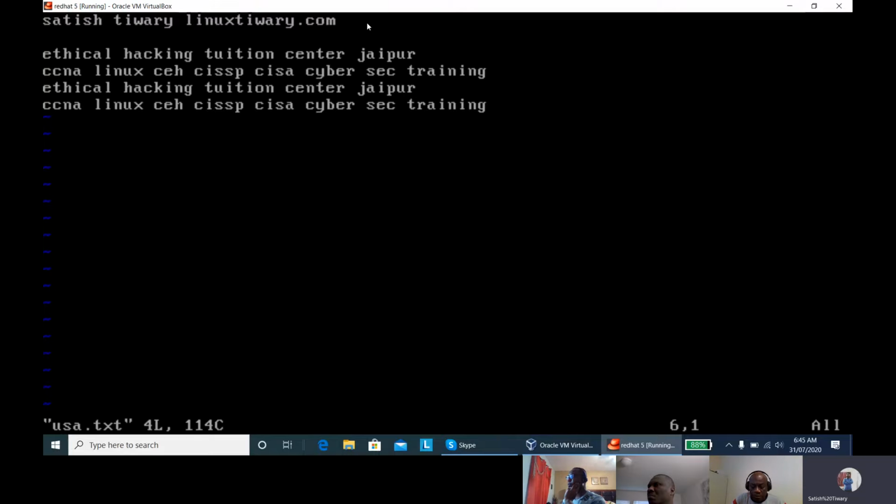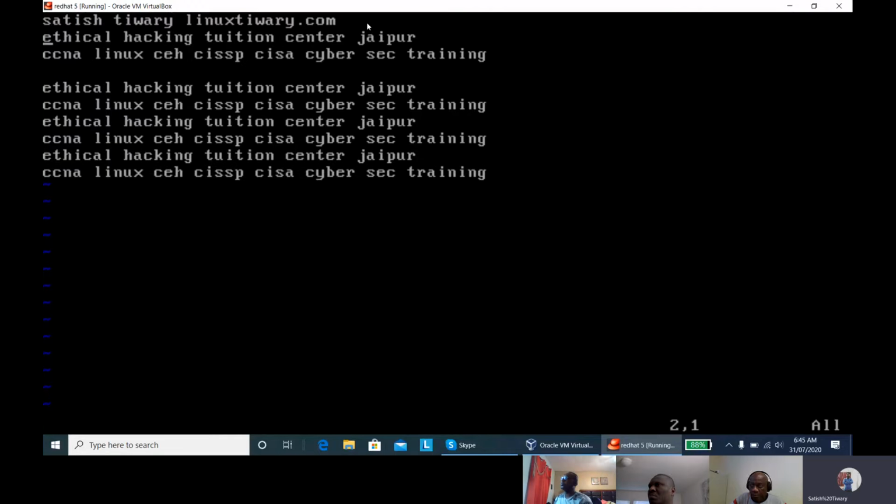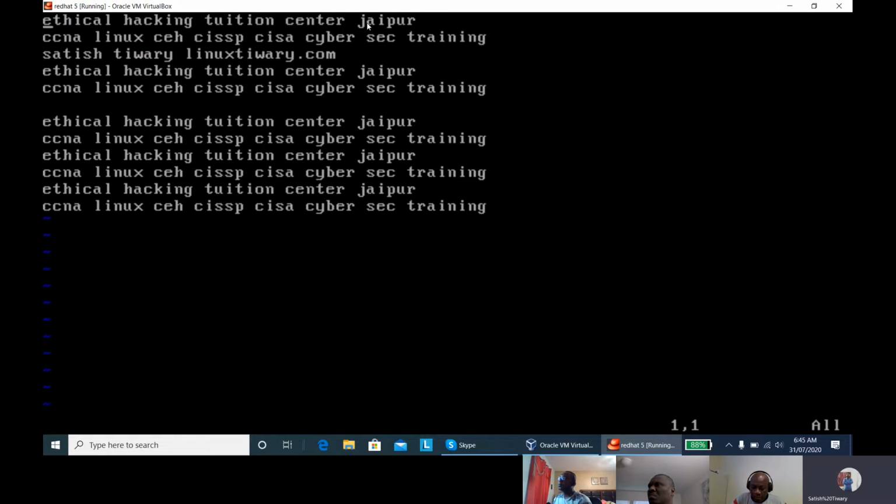If you want to paste it again, just come downside and press P. If you want to paste it again at the top, just go here and type P. If you want to paste it above the line, you have to type capital P. So 2yy is for copy and P is for paste.